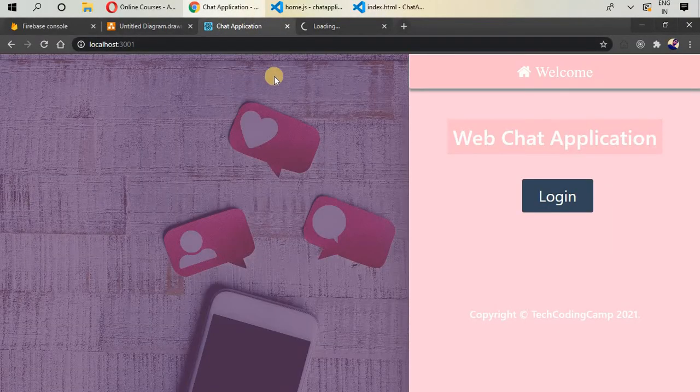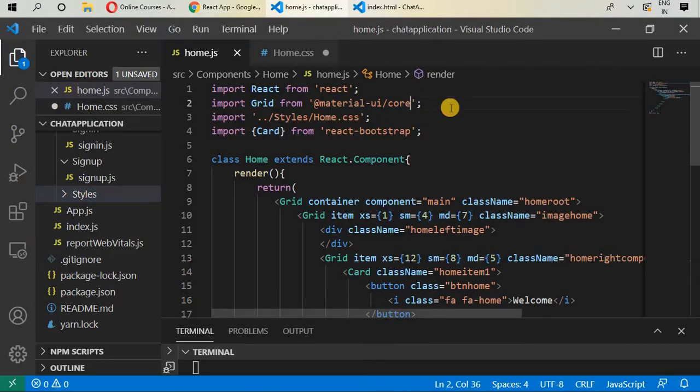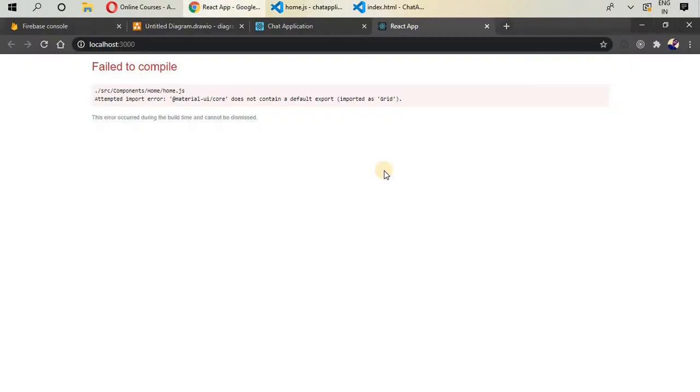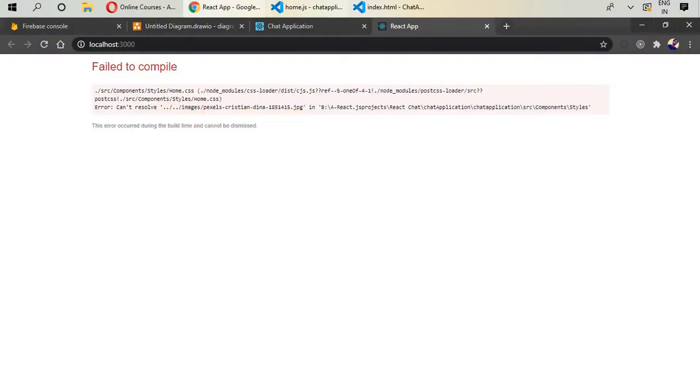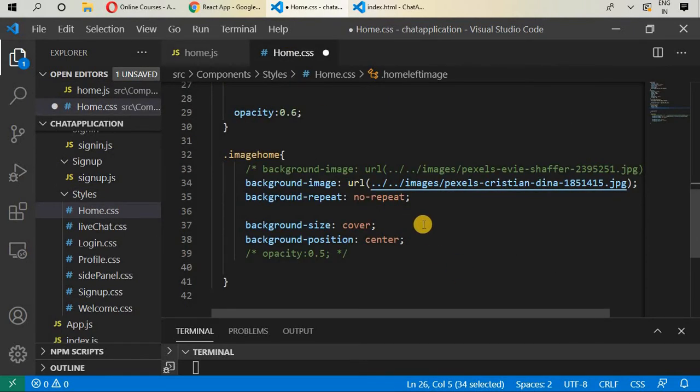So we need to remove all of them from here. So this is my developed project running on 3001 port, and it's going to run on 3000 port. Okay, we have some import issues in here. We need to add grid from core. Okay, we need to add grid from material UI. Now save this. Okay, we have some path issues as well. If you go inside home.css, we need to add this full file in here.